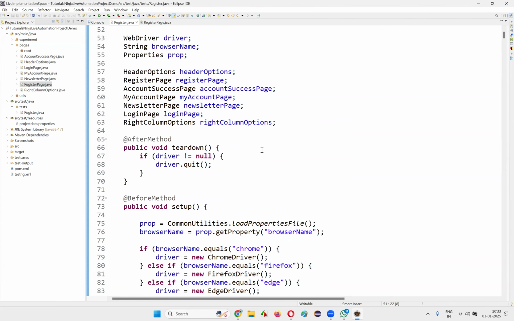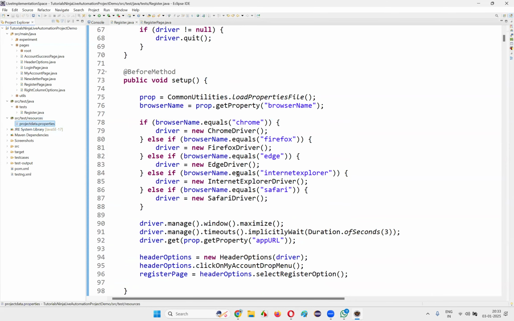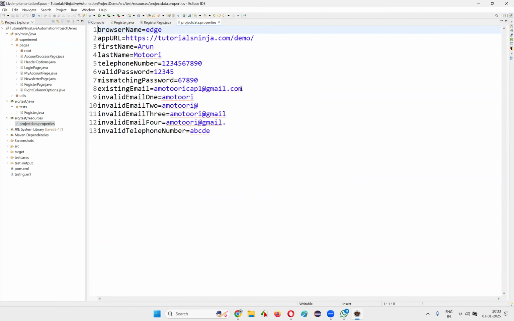Which properties file? We have to implement the properties file and move the data into the properties file, like which browser name. Sir, which video do I need to watch for that?